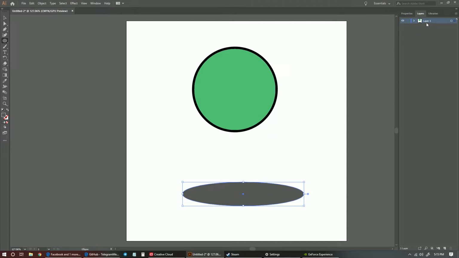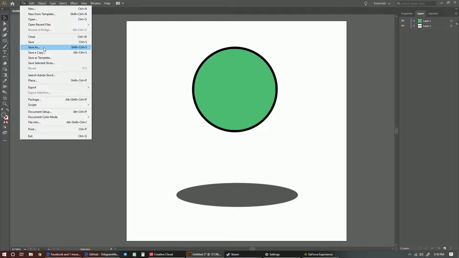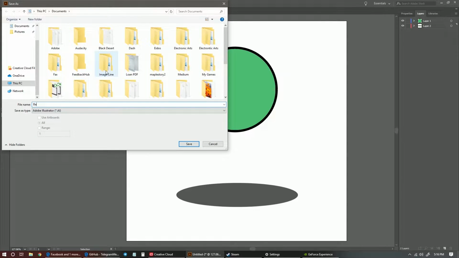It is important to place the pieces of the picture that you want to be able to independently control on separate layers. Now we'll just save the AI file and then open up After Effects for the next part of the process.